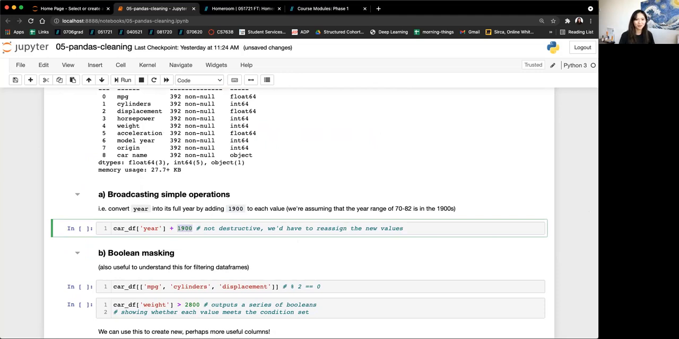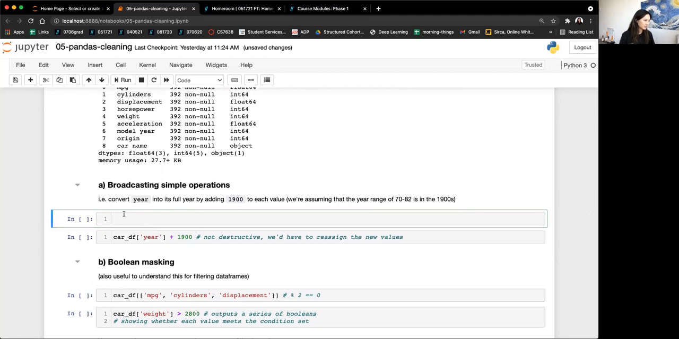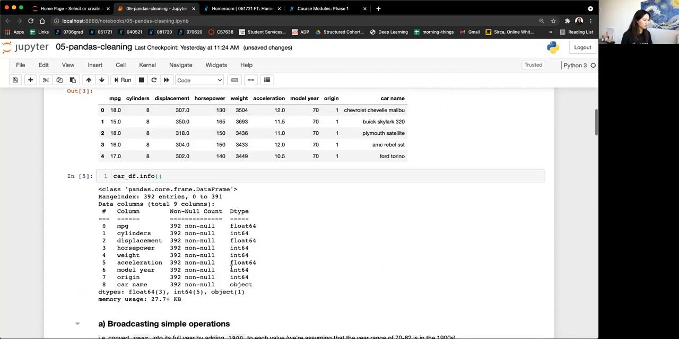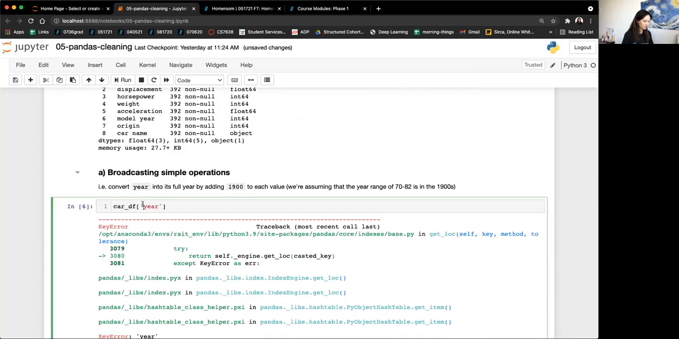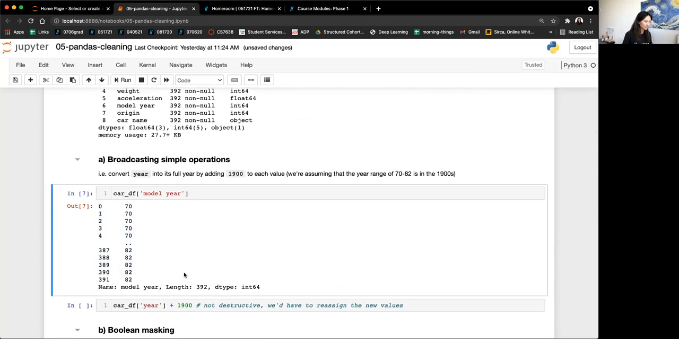Because Pandas supports the broadcasting functionality that NumPy has, this becomes very, very easy because we can just do cardf model year, which is the series. So cardf model year, sorry, I have to change all of those later. Model year gives you this series over here.